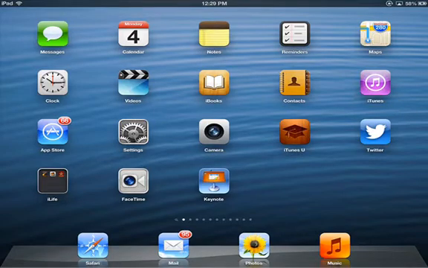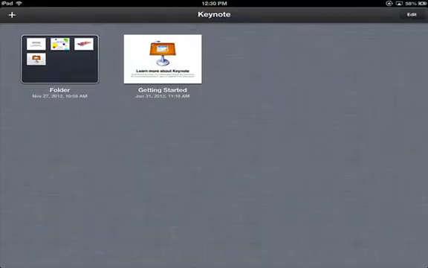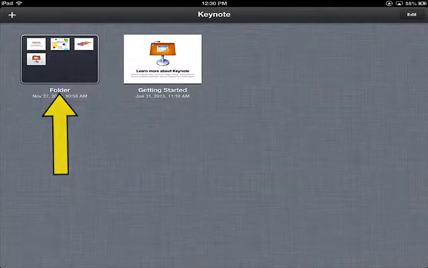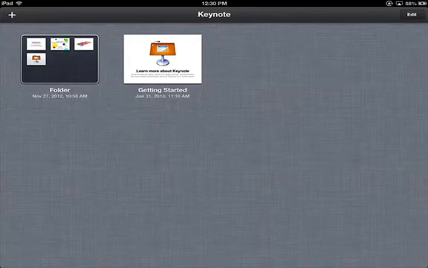I'm going to touch that app to open it, and you can see that I have a folder with some presentations in it already, but we'll get to that later. Let's look at the Getting Started. I think this will be available on everybody's iPad. So let's look at that and just see some of the tips and tricks that they're suggesting.